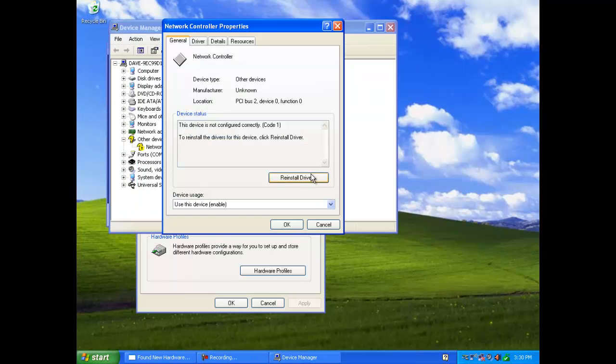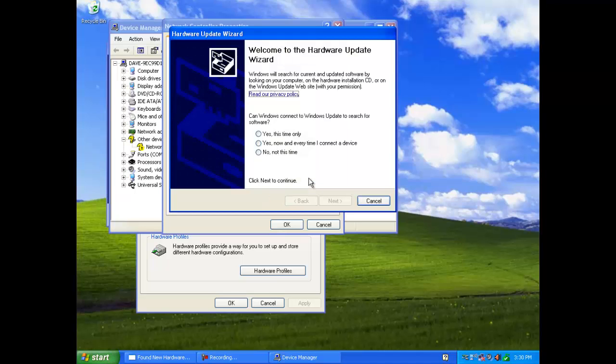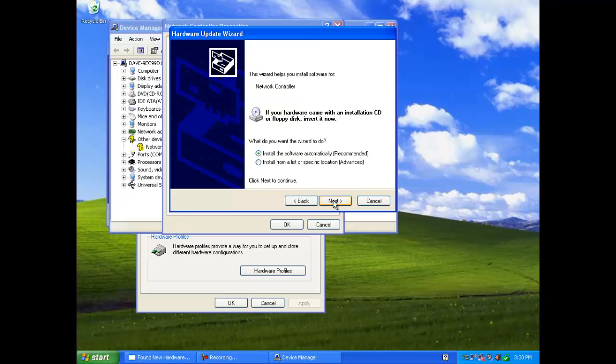So we click on Reinstall Driver. We're now back to our three options. We could allow Windows to search for the driver, but we shall guide it to them. Since we do not want Windows to connect to the internet, we shall select No, not this time. Here we have the option to install the software automatically or install it from a list. So we shall select this.